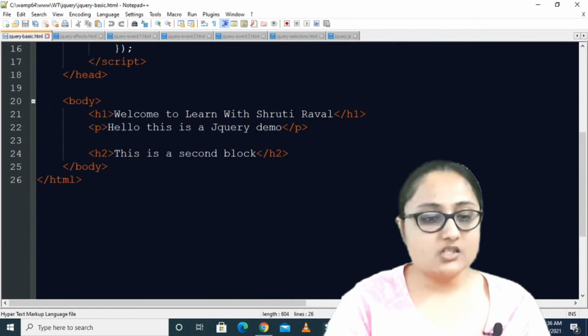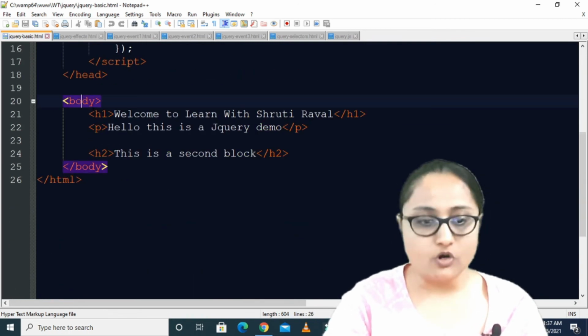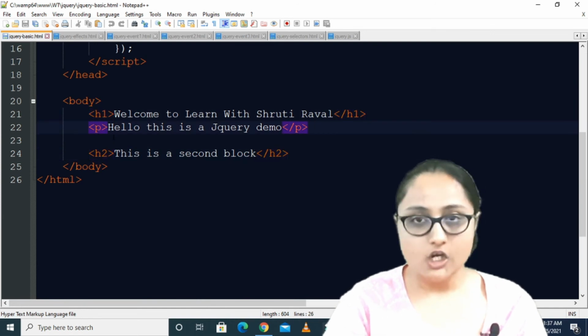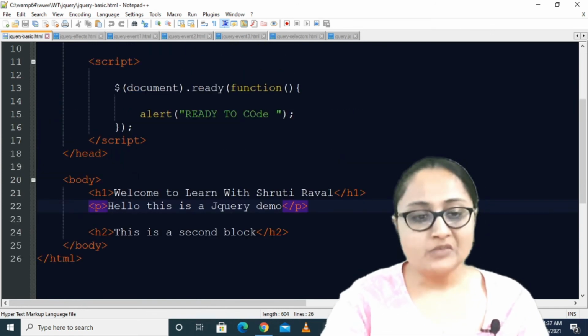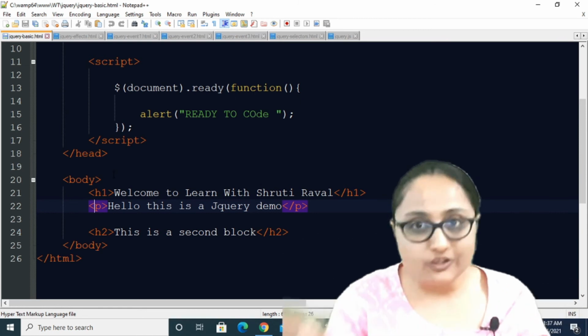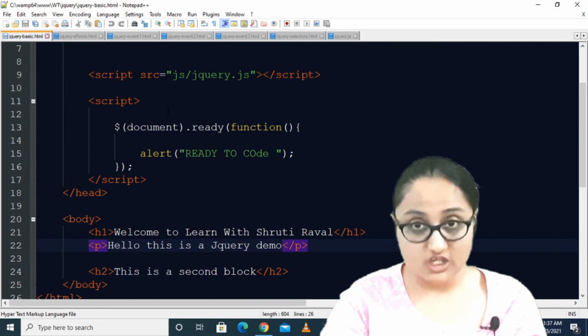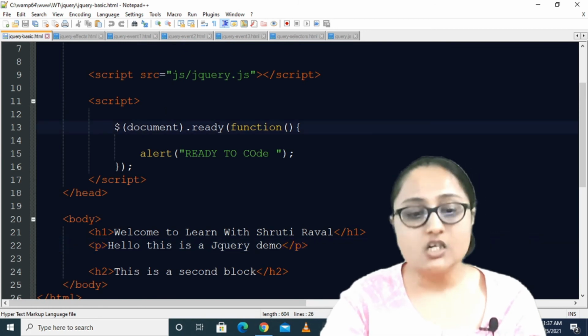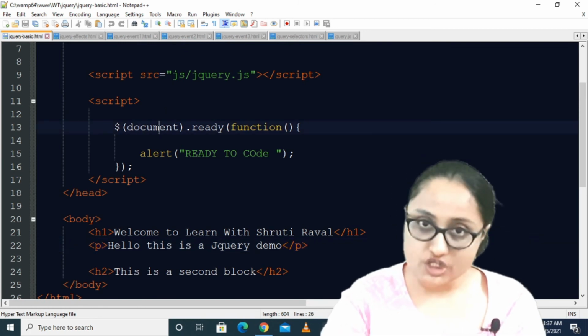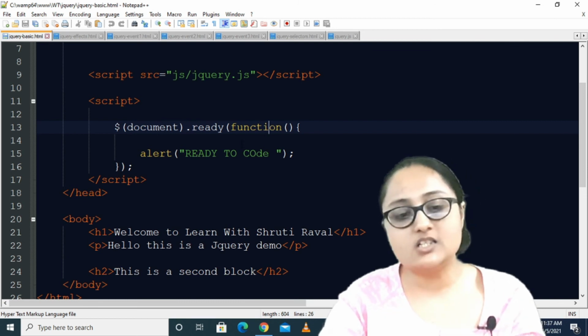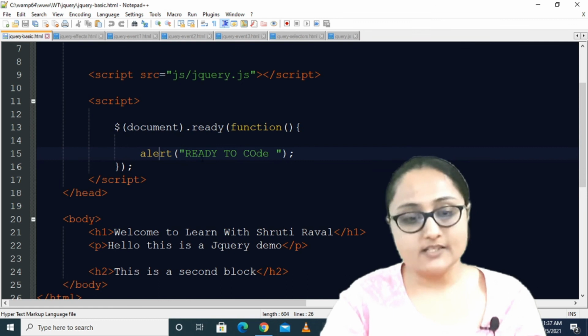Now this is my simple HTML body, in which I have two headings and one paragraph. This is just the HTML code. I have not selected any of these elements. I have just run the basic jQuery code, where I call the ready function on my HTML document, and the function I want to execute after the document is ready is alert. Let us run this code.